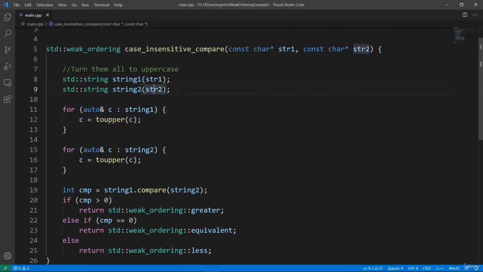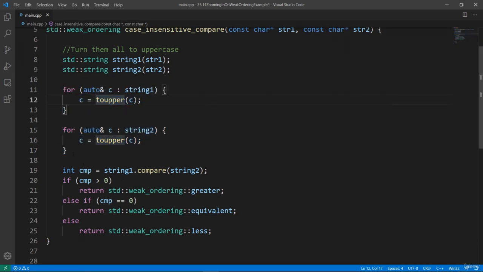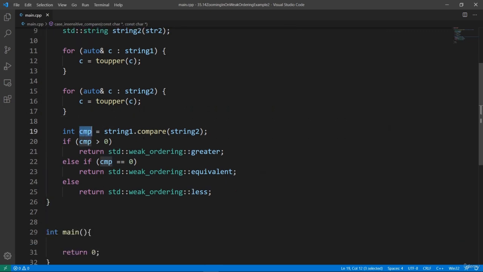This is better. Okay, so we're going to have copies in our std strings. We're going to loop over each and turn each character inside to uppercase. And by the point we hit line 18, the data we have in our strings is going to be all uppercase. Once we have this, we're going to compare string 1 to string 2. And the result of our comparison is going to be stored in cmp here. We're going to check and see if cmp is greater than 0. If it is, we're going to know that string 1 is greater than string 2, so we're going to return weak ordering greater. If we have a 0 inside the cmp, we're going to know that they are equal or equivalent. That's what we return here.